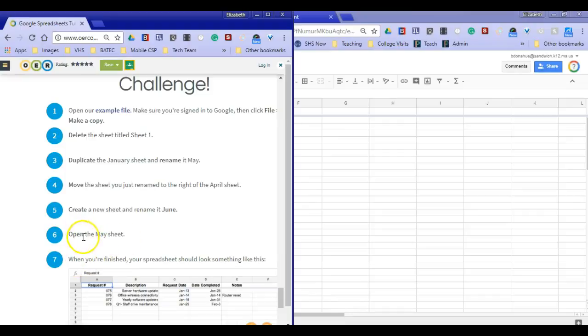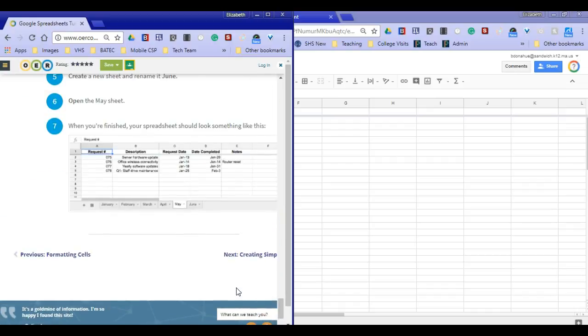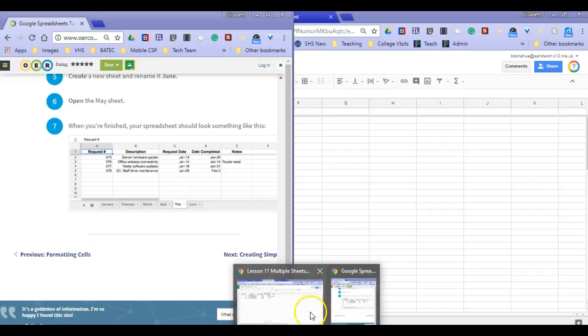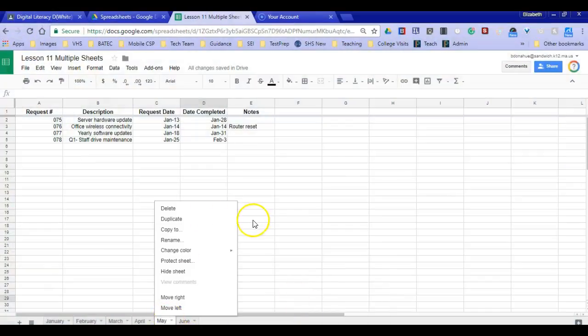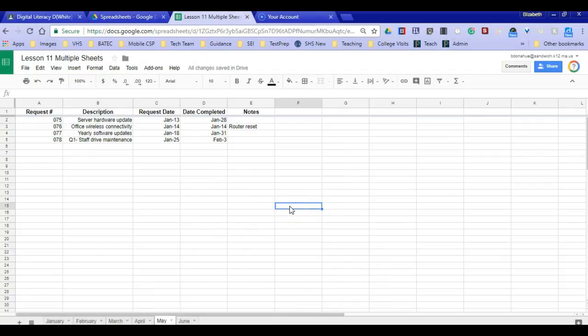Open May. Okay, open the May sheet. When you're finished, your spreadsheet should look something like this. So they're opened in the May. So my sheet looks just like that. I didn't open May yet, so let's open May. Oh, I do have May opened. Okay, so mine looks exactly like that. So I am now done with lesson 11.